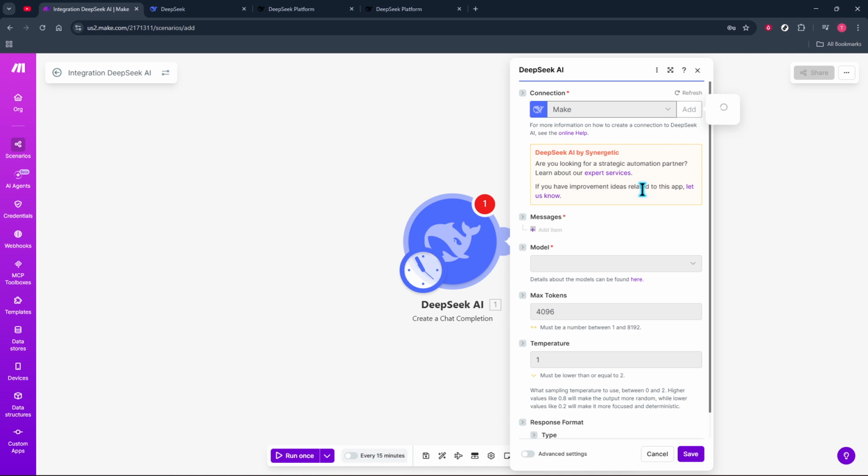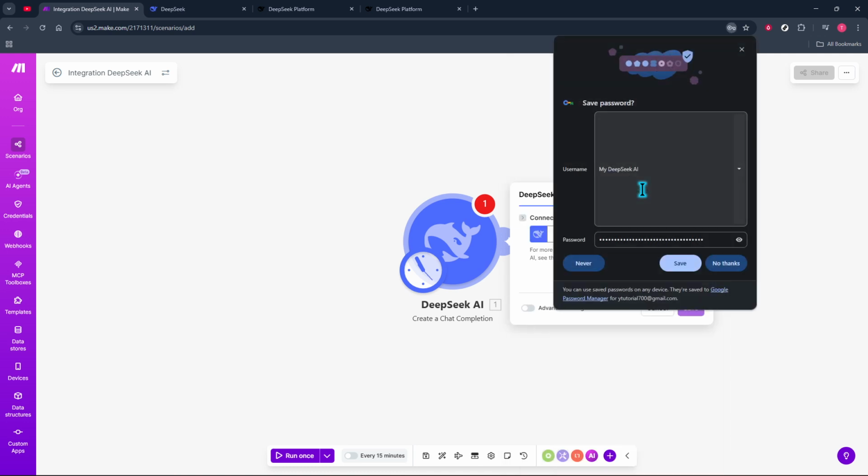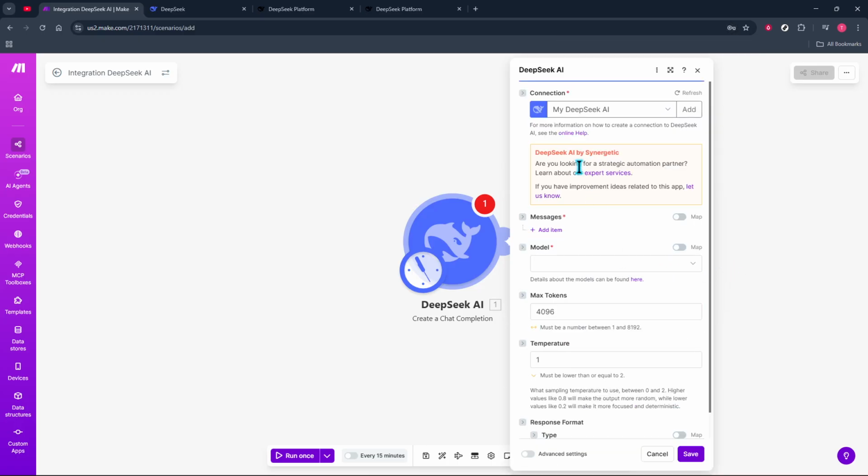From here, you're ready to continue setting up the chat completion action. You can craft the prompt you want Deepseek to respond to, and later map dynamic inputs from earlier modules so your prompts adapt to each run. This is especially helpful when you want to feed user messages, form inputs, or database records into your AI step.